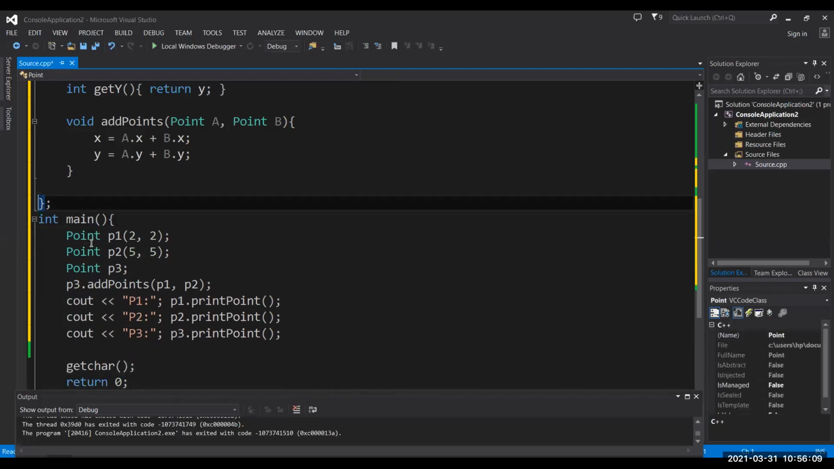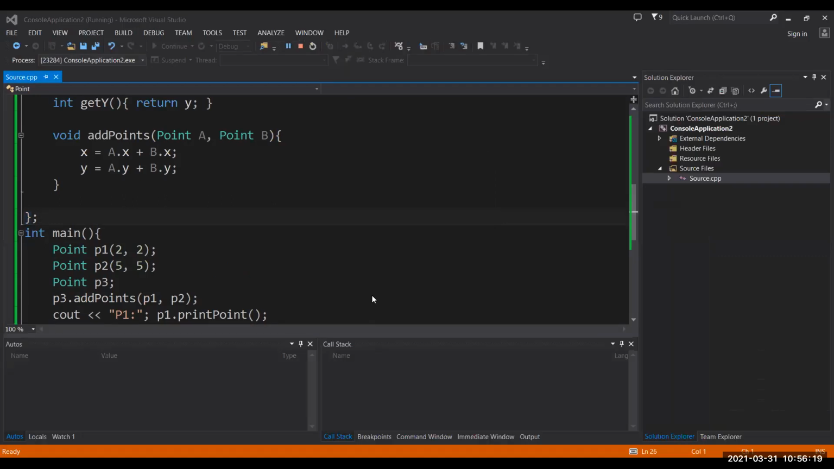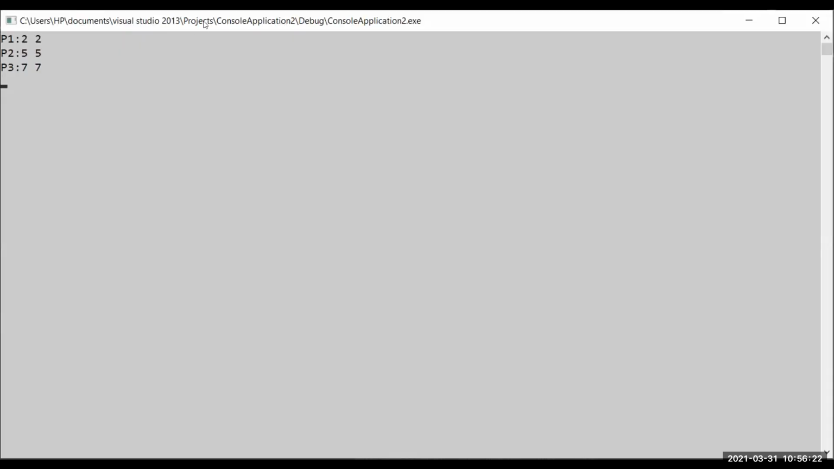Let me just write it in a way so that you can see the complete function as well as the main on your screen. So I'll run this program, and if it's fine, I'll show you the output. So this is your output window. You see, P1 is 2, 2, P2 is 5, 5. When we add them, we get the answer in P3, which is 7, 7. 5 and 2 are added, you get 7. 5 and 2 are added again for Y, you get 7. So this is basically your output.